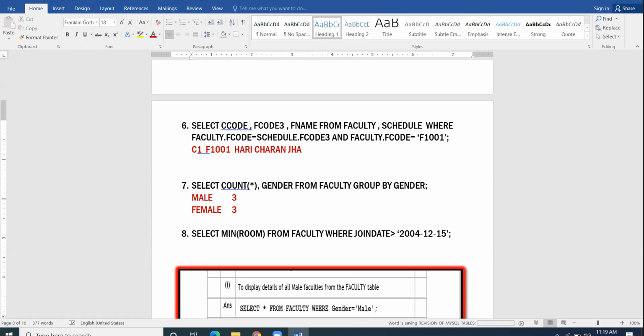Select minimum room from faculty where join date is more than this date. Where the join date is more than this date, in that table you are to find the minimum room. But the condition is the join date should be above this date, 12 month 15th date. So let us go up.